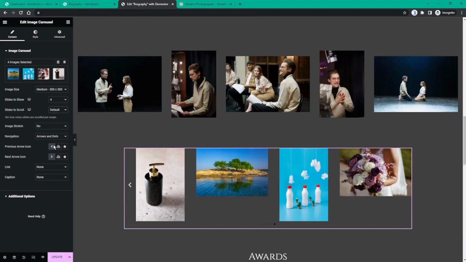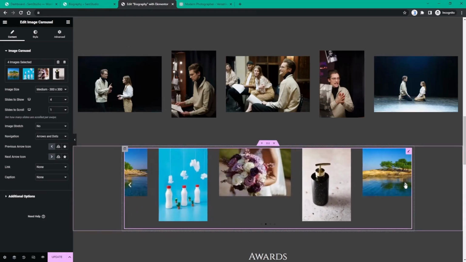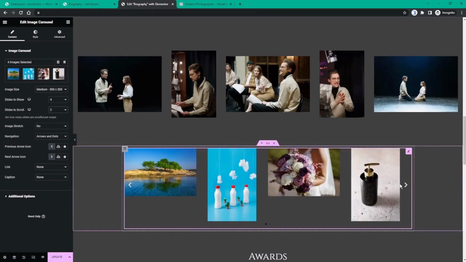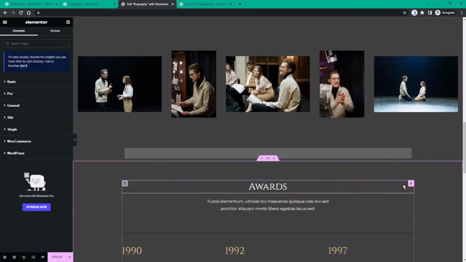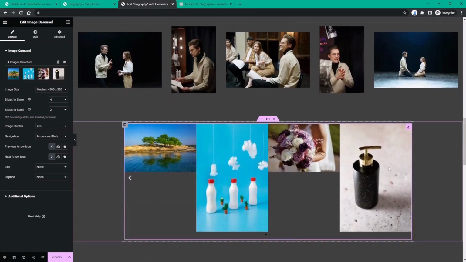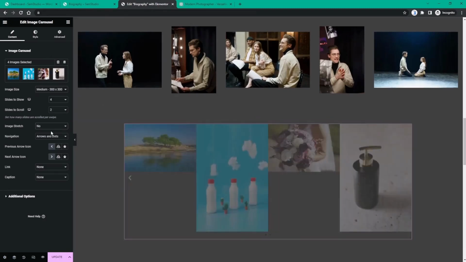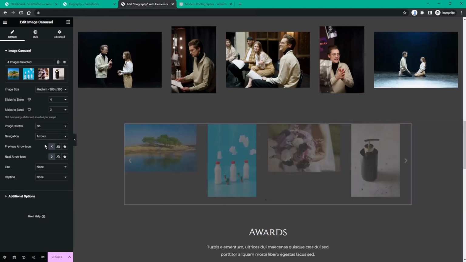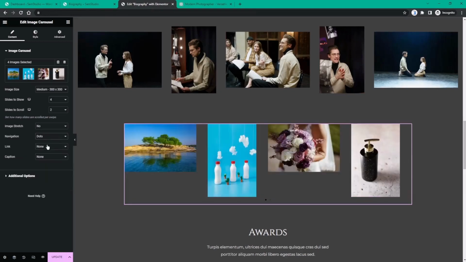Slides to scroll is left default. So if it's just a 1, it's going to scroll 1 at a time. If we set this to 2, we'll be able to scroll 2 at a time. Image stretch is set to no. If we set to yes, what's going to happen is it's going to stretch in order to fill this whole box. So we can keep this to no. Navigation, we have arrows and dots. We can keep it at arrows, dots, or none. So let's keep this at arrows and dots.